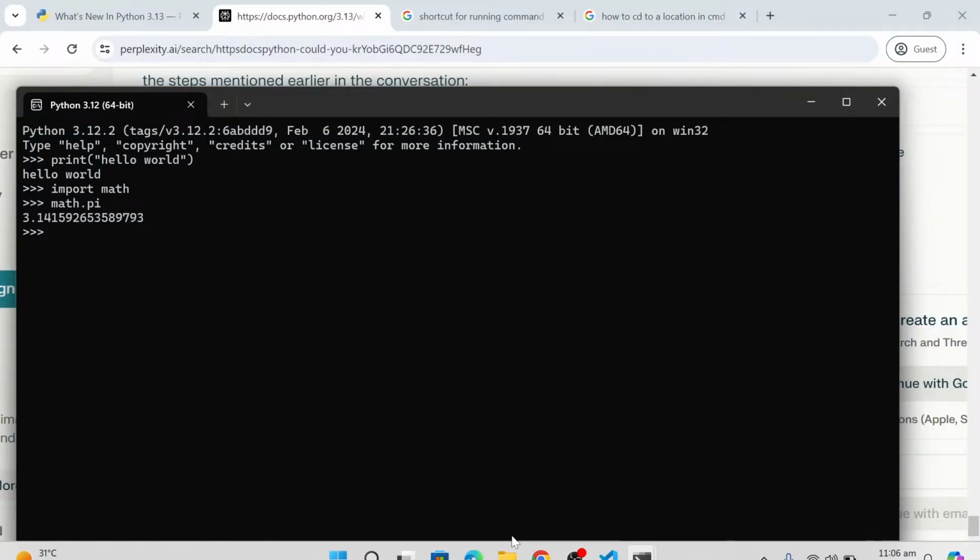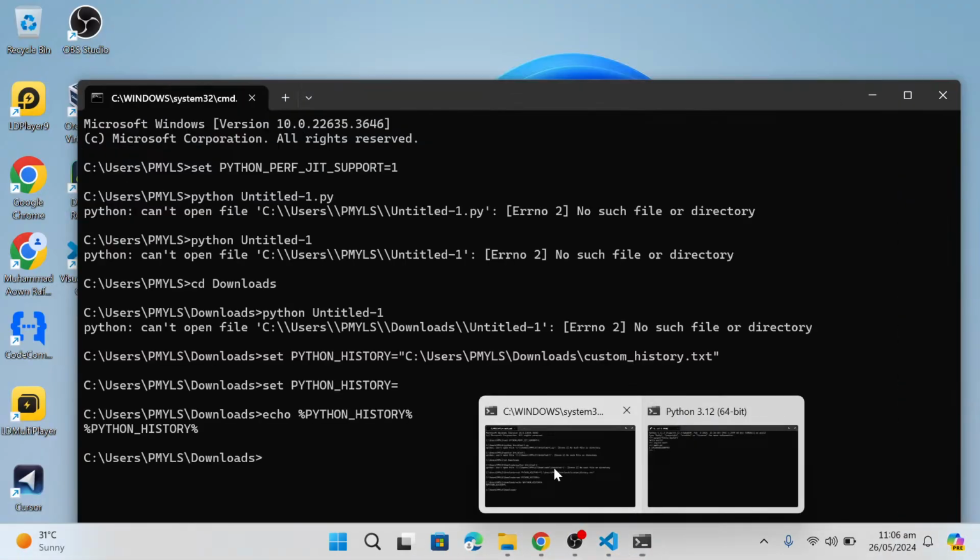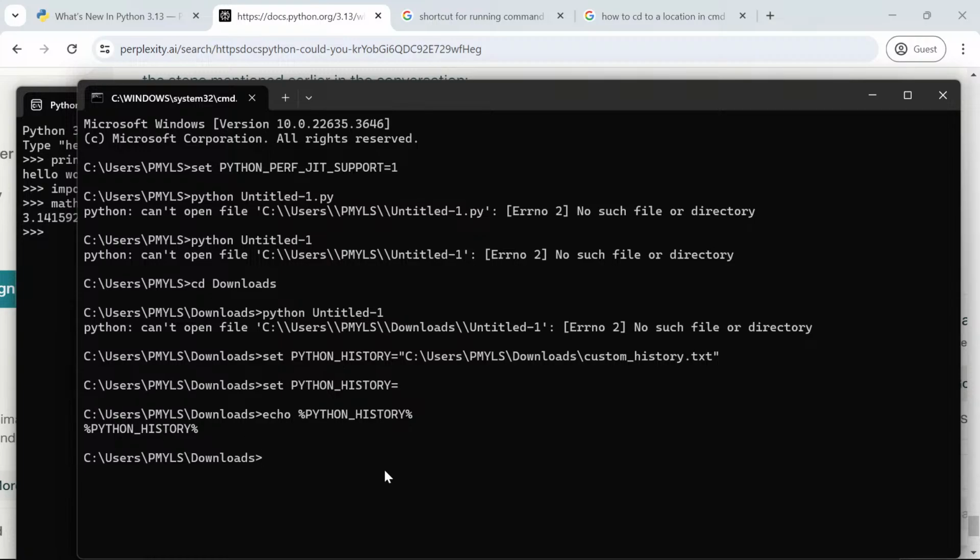So yeah, we did succeed at one of the steps. Based on Perplexity's answer, if we're getting the literal answer, Python history, that means the environment variable has been unset. So this is the output we're getting, right? Python history. So it has been unset.